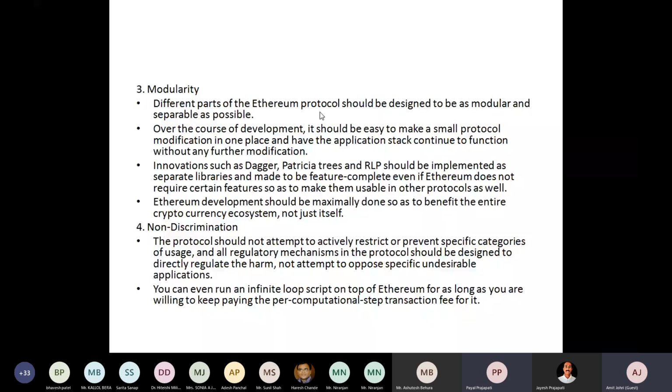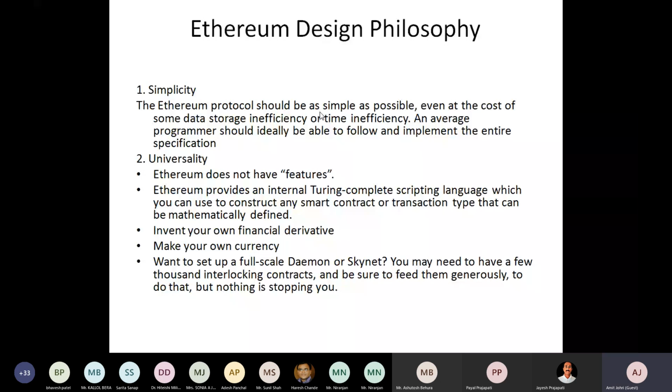Right? So what is Dagger meant for? Dagger is meant to give this feature. See, when we go to the last slide, it says that Ethereum does not have features. Sir, so Ethereum does not have Dagger? Which kind of feature does it provide?